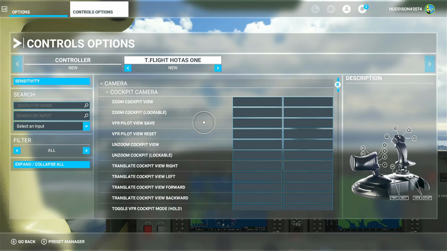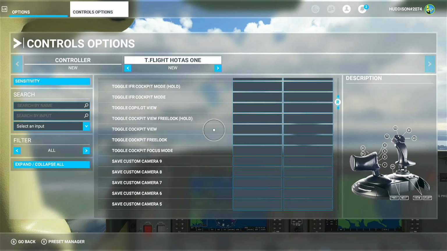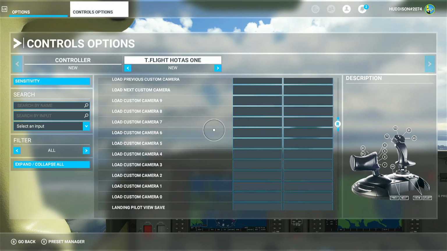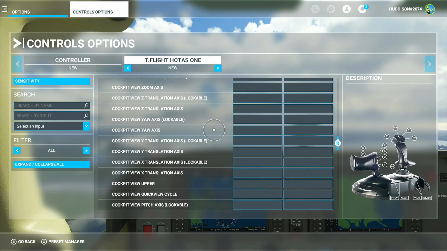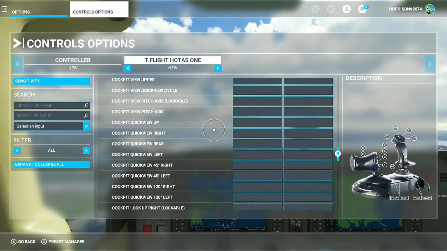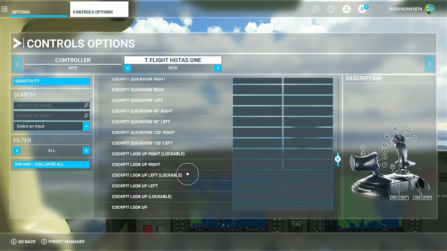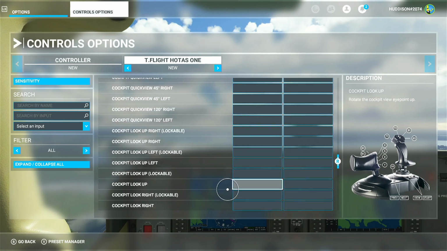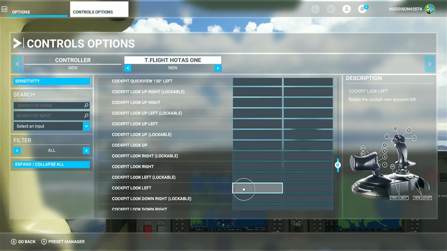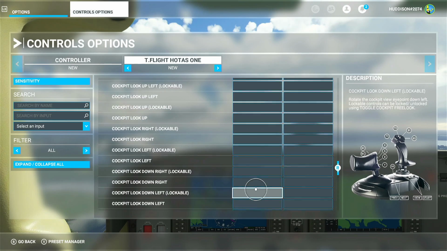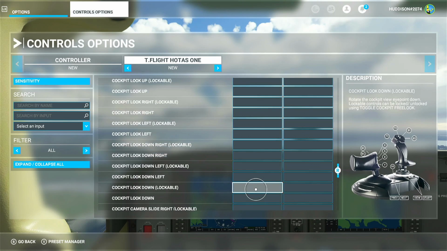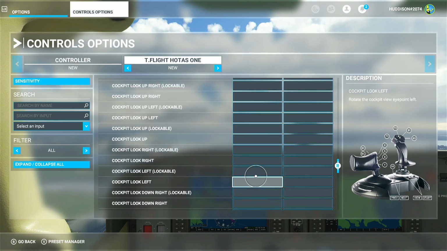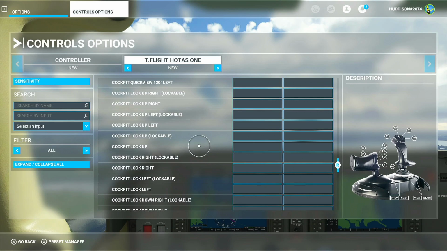I'll show you this again for those who are new to Flight Simulator, especially, can follow this. Use your right analog stick to scroll down until you see the quick views. Just past them you've got things like cockpit look up, cockpit look right, cockpit look left, and cockpit look down. It's these we want to set to our hat switch. So let's do cockpit look up first.